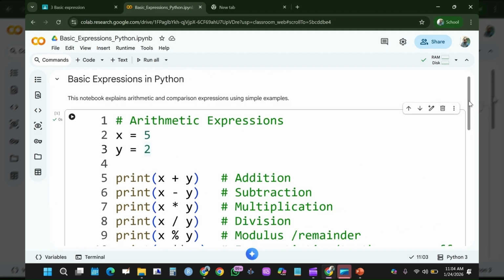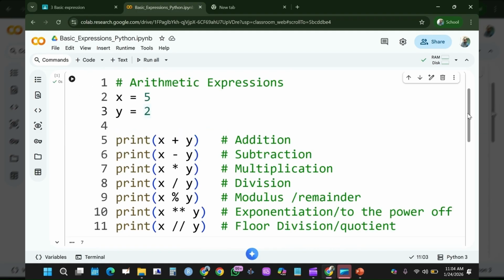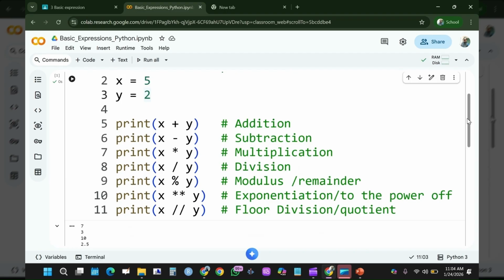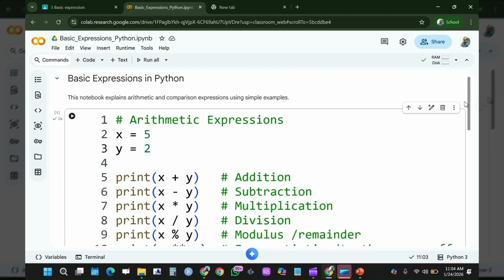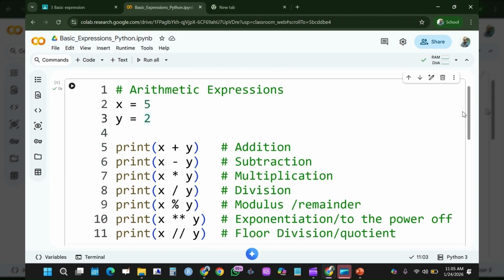It will follow the BODMAS rule. It is like a super calculator. Python is also a super calculator. It can do anything you want. So when we are doing arithmetic calculations, this knowledge is important for us.